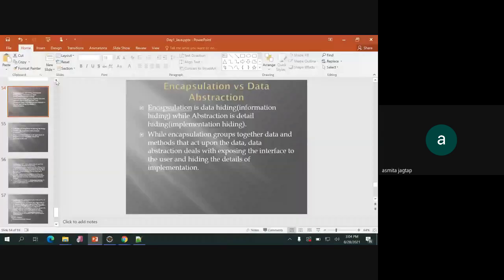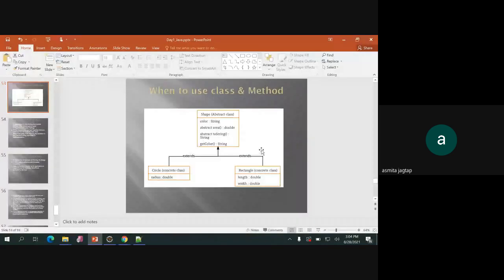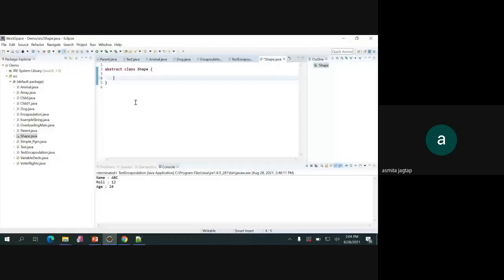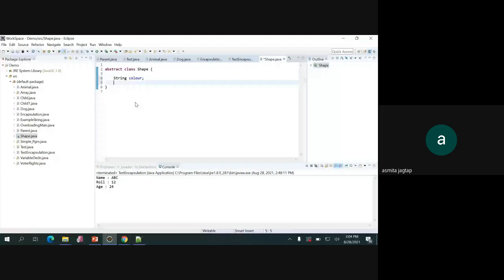So in this example, it is color, string and area. Those things are present, so we'll implement that only. I will declare one thing, color. Now the abstract method, I already discussed. An abstract method means no body. There is no logic inside that abstract method. Only generalized things are there.